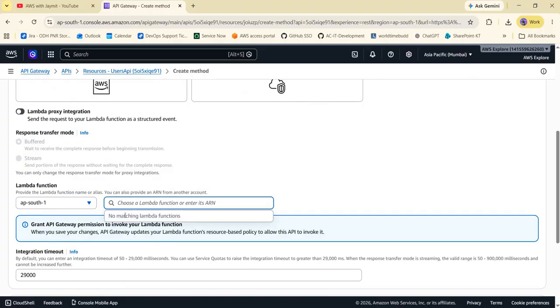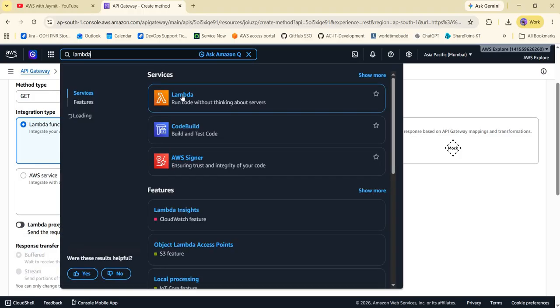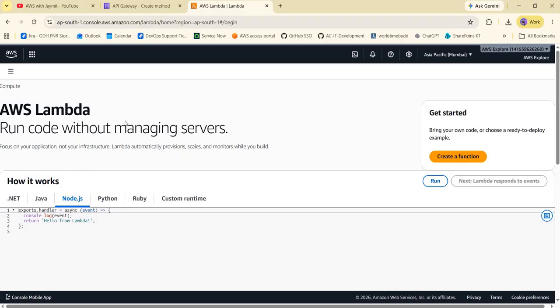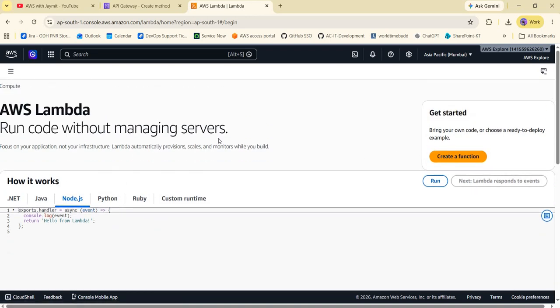Here we need to select a Lambda function. Right now there is no Lambda created. So we will go ahead and create a Lambda function. A Lambda function is a kind of serverless function, where we are able to choose our runtime and create serverless functions. We can only think about our business logic.